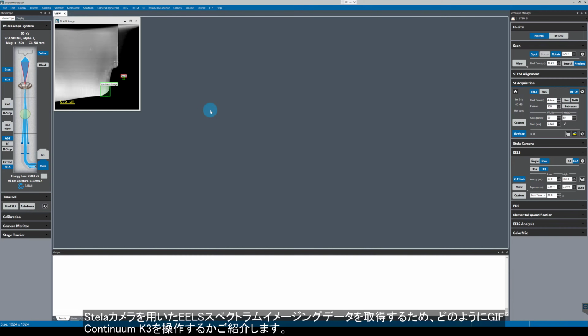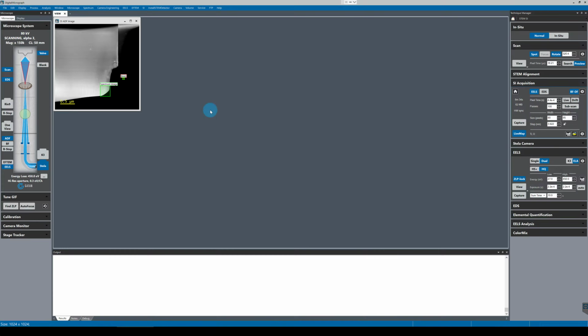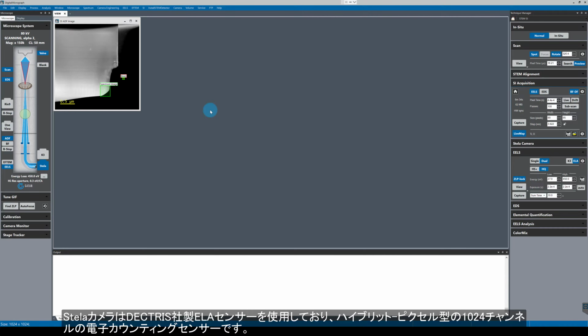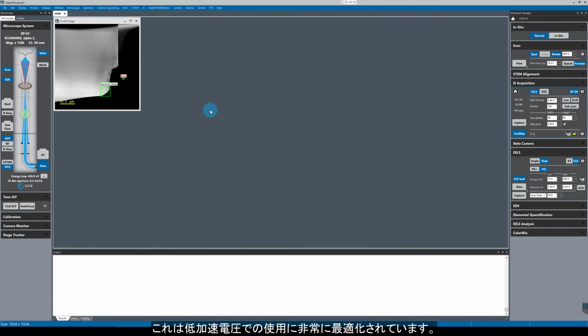We're going to be looking at how to use the GIF Continuum K3 with Stela to acquire EELS spectrum imaging data using the Stela camera. The Stela camera uses the Dectris ELA sensor, which is a 1024 channel hybrid pixel electron counting sensor, which is highly optimized for low kV experiments. So I'm running the microscope in STEM mode at 80 kV for this demonstration.